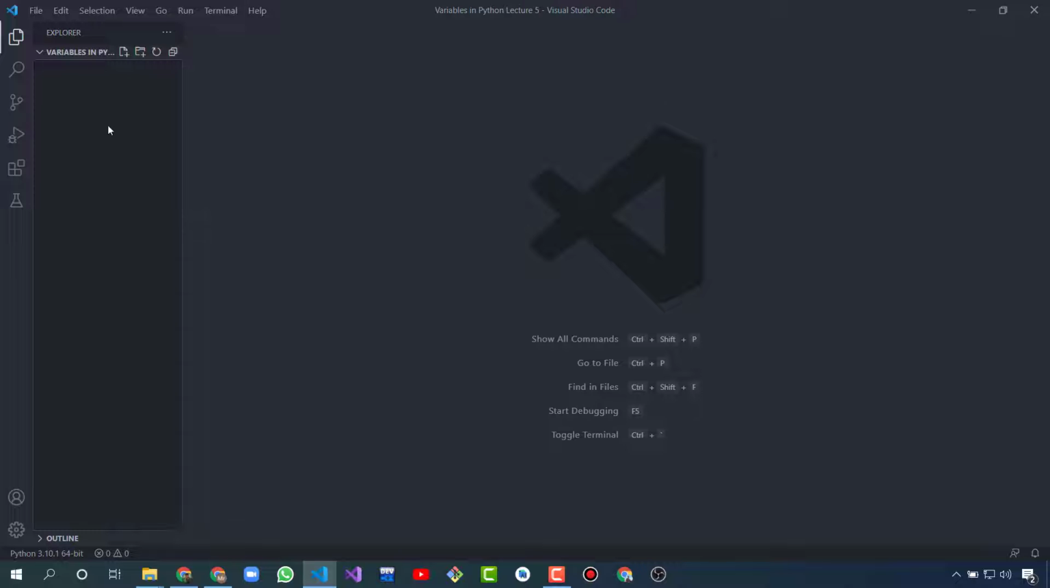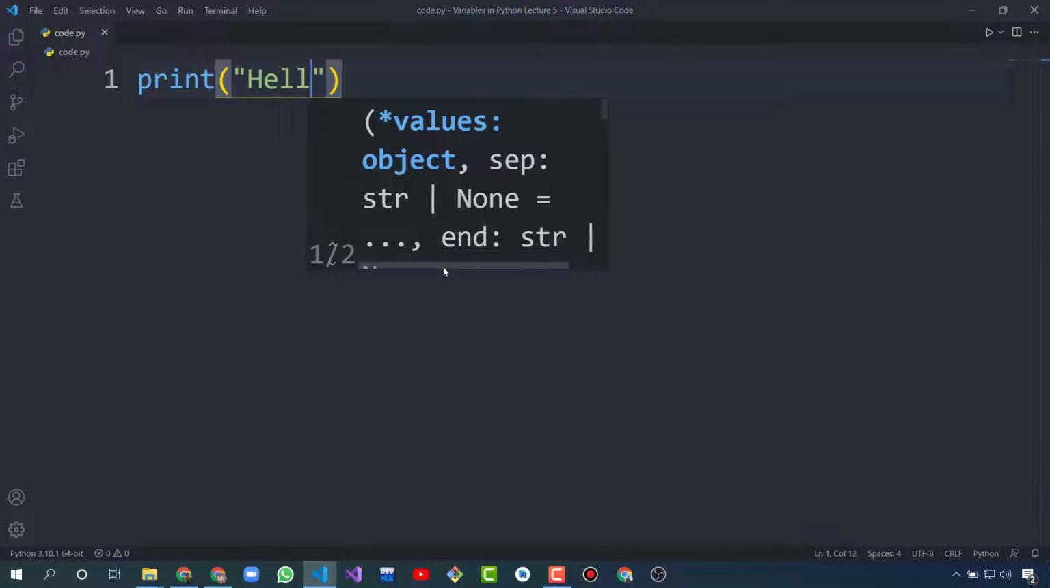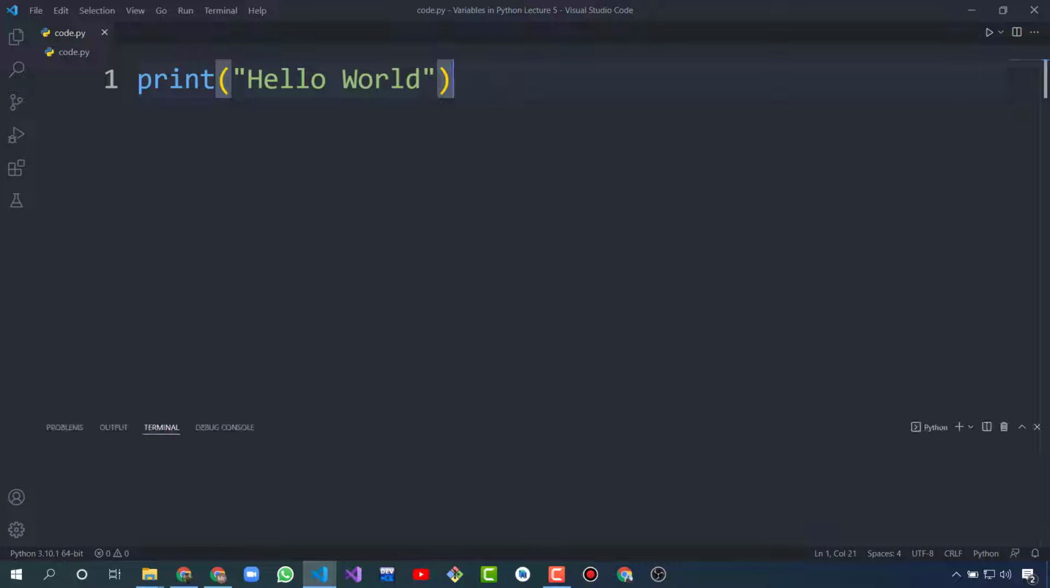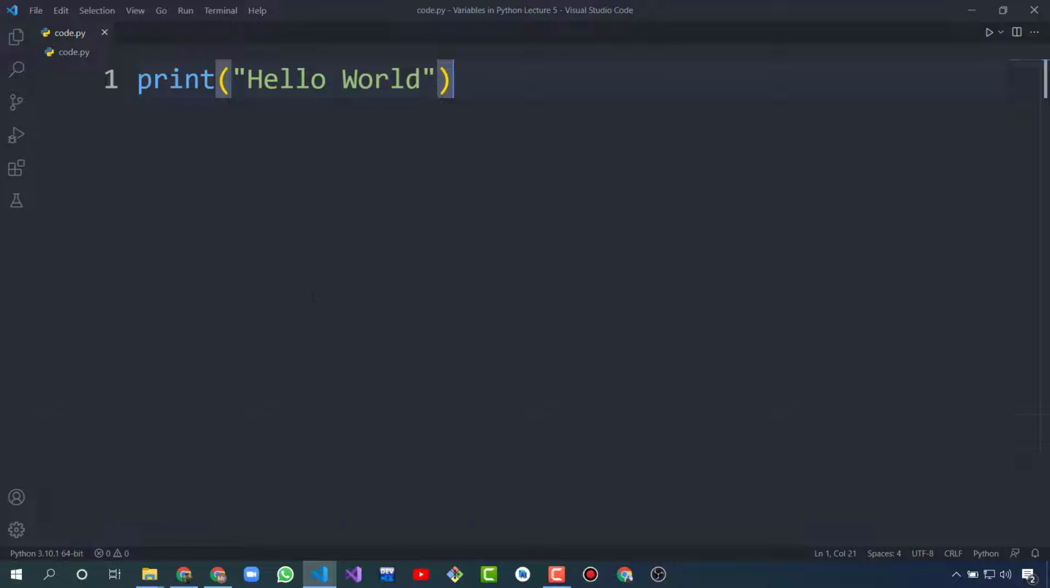In this video we will learn about variables. So what are variables and how do we use variables in Python? Let's create a file code.py, and first of all I will print something on the screen. I check whether it's working or not. So it's printing hello world. As I already told you, the print function is used to print something on the screen.